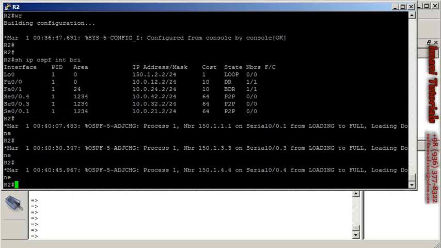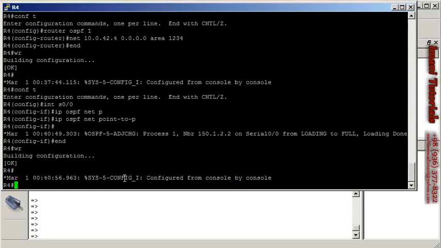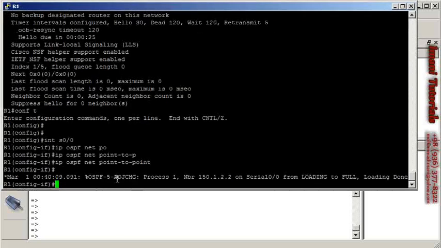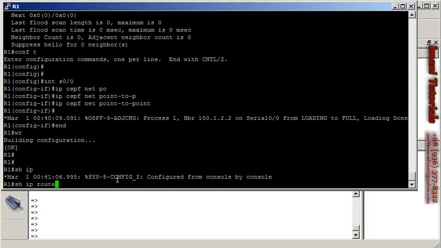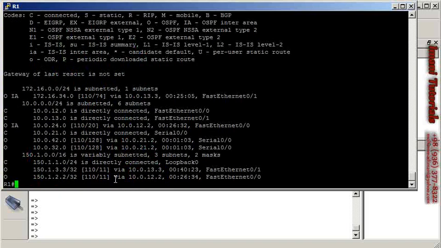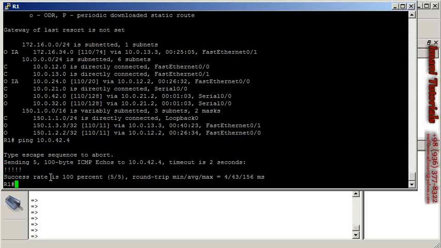But now that I have connectivity and I have neighborship here, I should see the routes on all routers. Let's check the routing table first. On router 1, I type in show IP route, and I can see that these routes are available to me. Now I check the connectivity. 10.0.42.4, for example, and this is available to me.